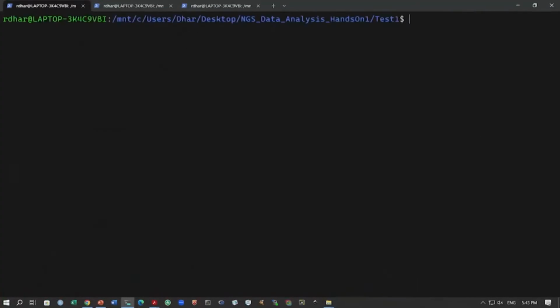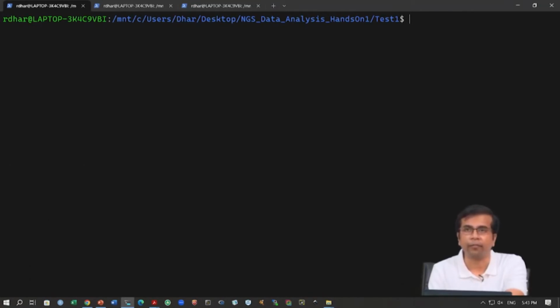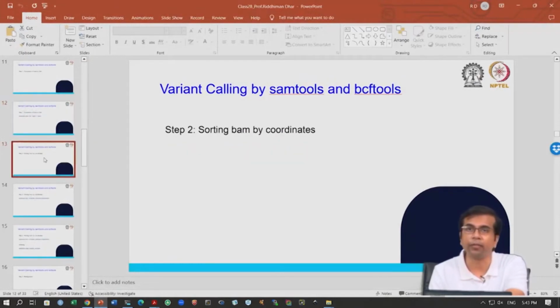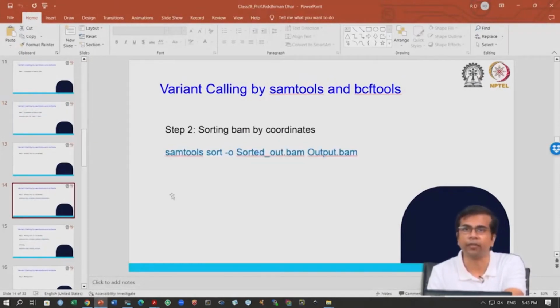Okay, so this is the first step done. We have generated the BAM file. Now we have to sort this. Okay, so if you go to the presentation, sorting this BAM file by coordinates. So there is a function called samtools sort. We need to give the output name, and then the input file name. So the input file name is output.bam, and the new output file name is sorted_out.bam.